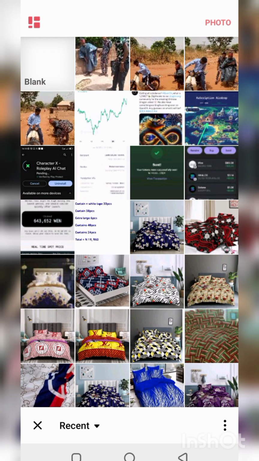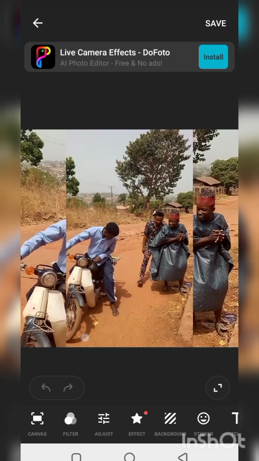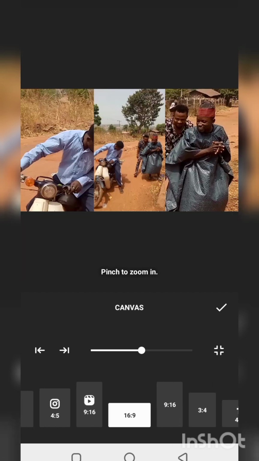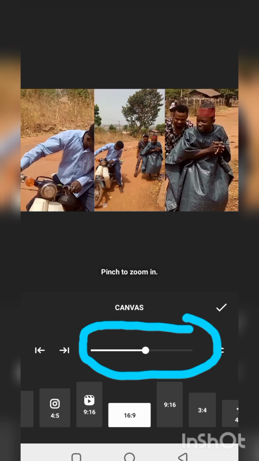Now I'll click on one picture like this. After I click on it, I'll click Canvas so that I can reshape it into a YouTube size. So then I'll click on 16:9, this size of YouTube size. After I reshape it like this, you now draw this very line.